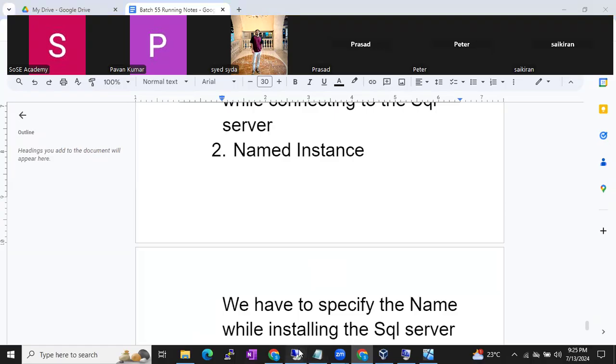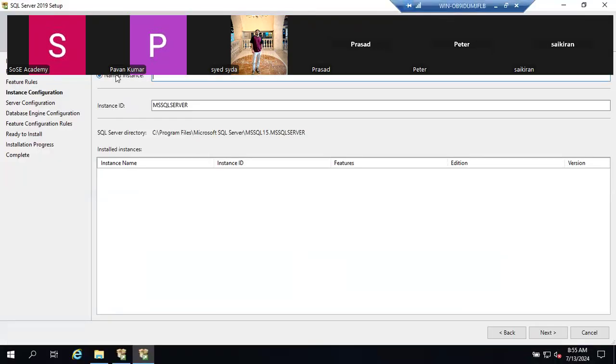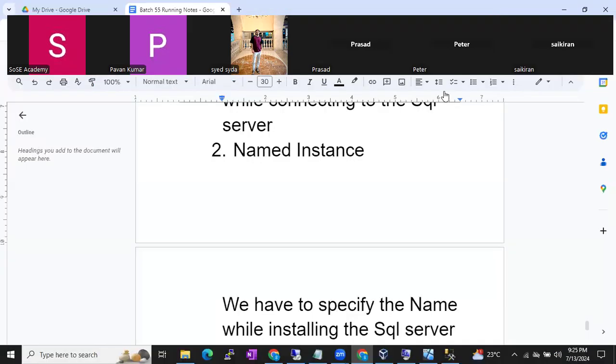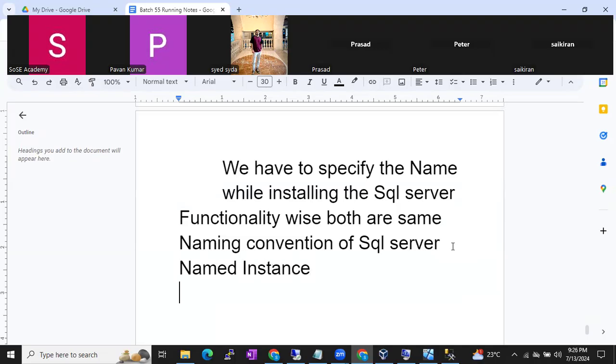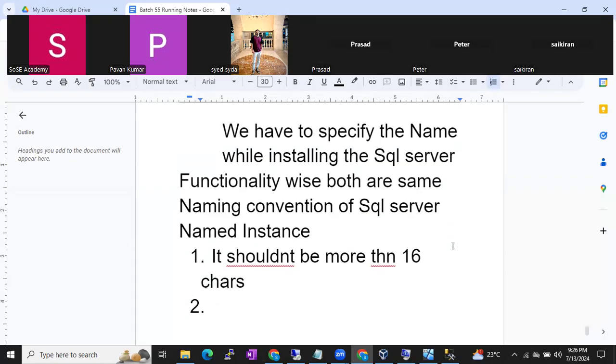Okay, let it be. So now named instance. If you are installing named instance, you have to give the name. We have some specifications in giving the name, guys. Naming convention of SQL server named instance. Listen carefully, guys. It shouldn't be more than 16 characters. It will not allow more than 16 characters, guys. The instance name will not allow more than 16 characters.